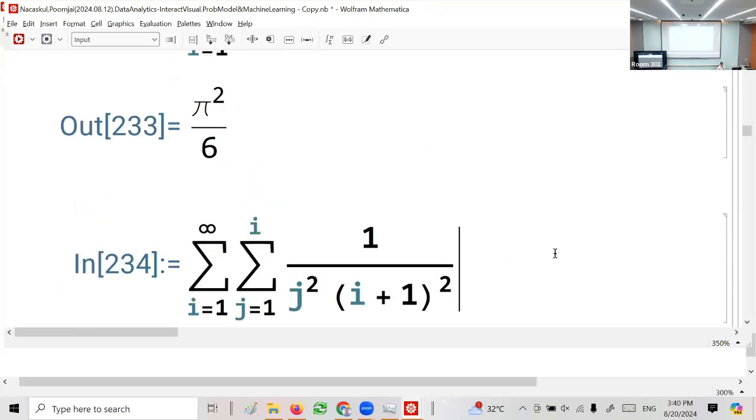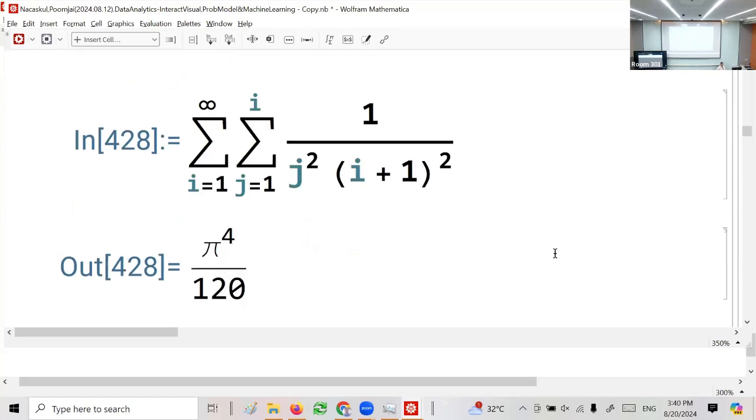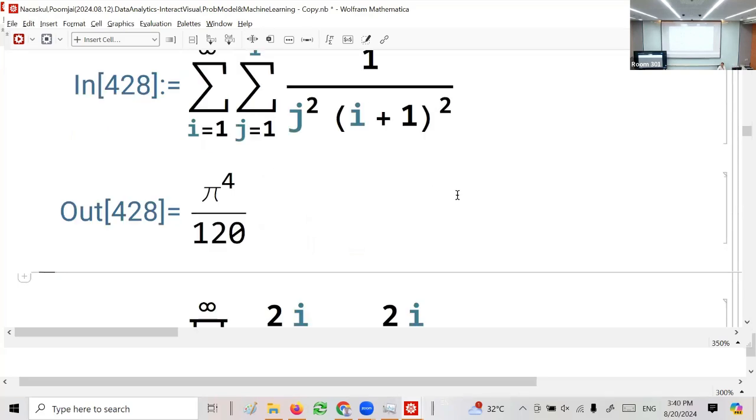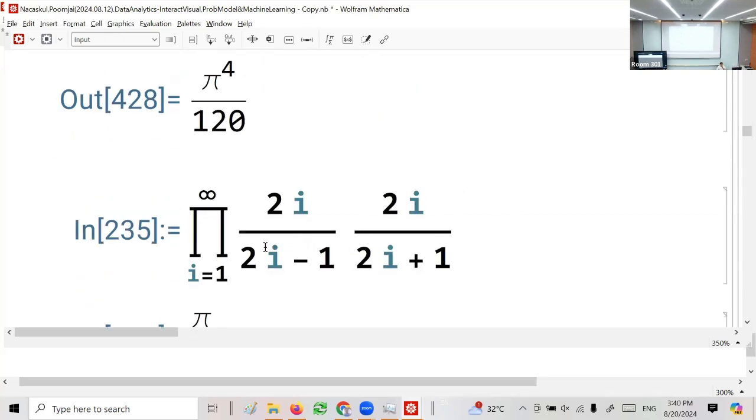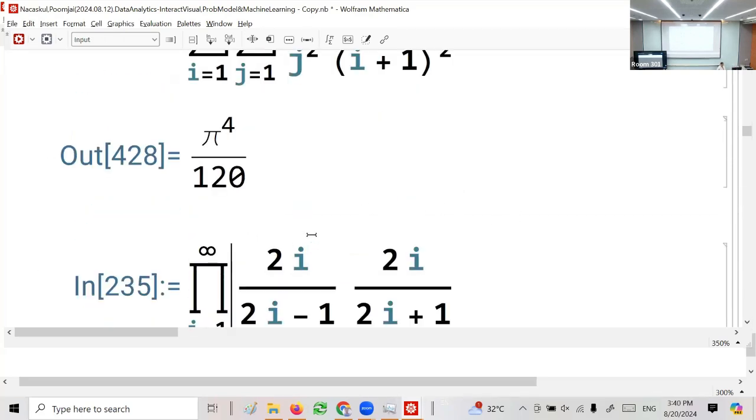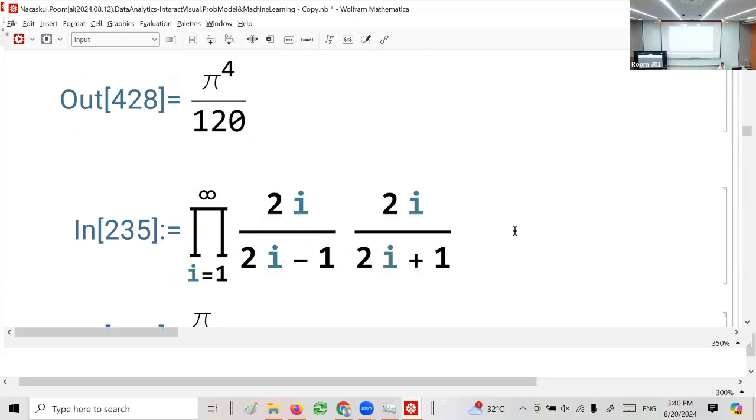Okay. Now, I chose this specific one because these are well known to have a very nice expression. Okay. But very clever. So this is also, oh, how about this? This is a product, guys. It's not an infinite sum. It's an infinite product.